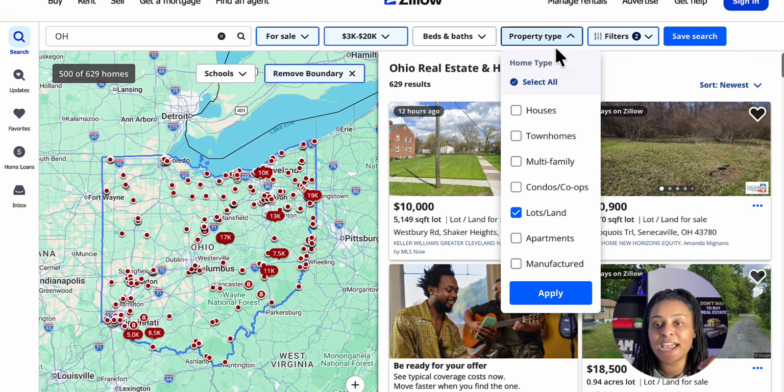On the property type, you have houses, townhomes, multifamily, condos, lots and land, apartments, manufactured. So what I've selected here is lots and land. And the reason why is because we're trying to find some land. I will say this here. This is kind of like a little hack.